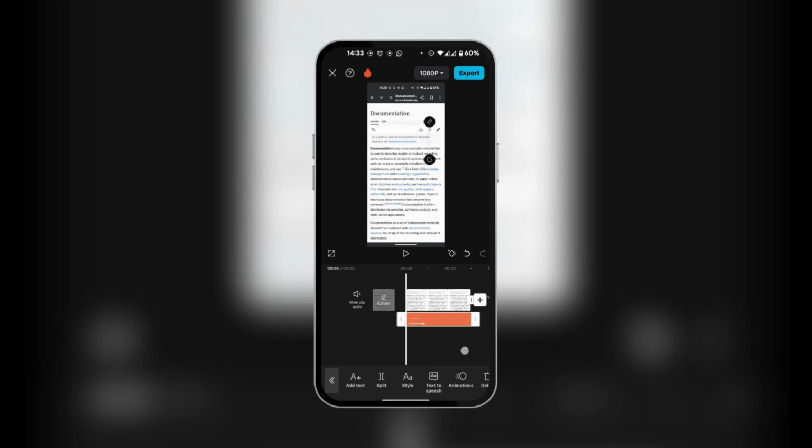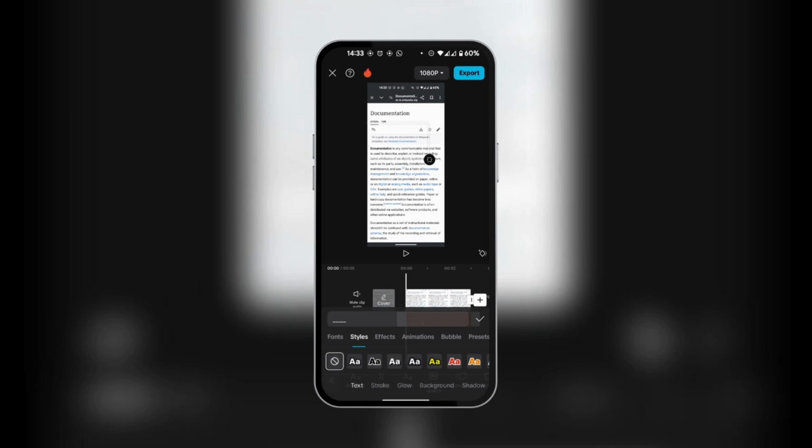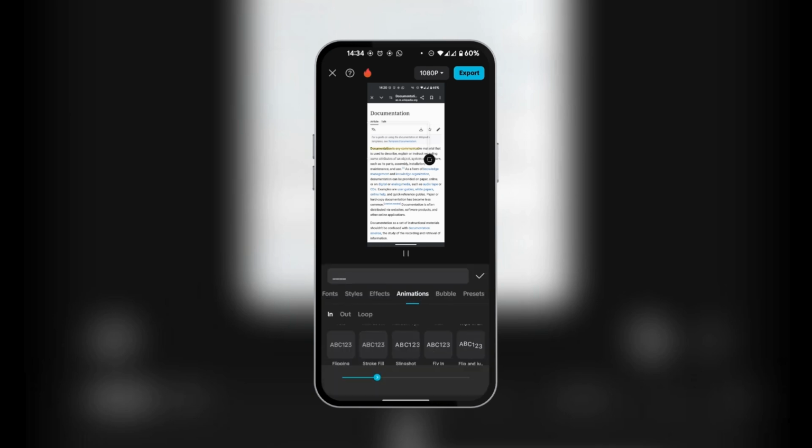So after tapping on it, we're going to click on text style again. Then we'll go to animations. And right here, we could use the slider here to adjust the duration. So now it's currently at 2.2 seconds, and now it's a bit slower. However, if we want to make it a bit more, we could make it 2.7 or 3 seconds.